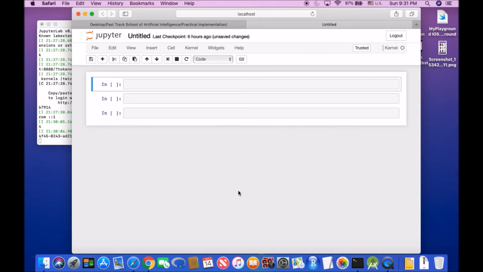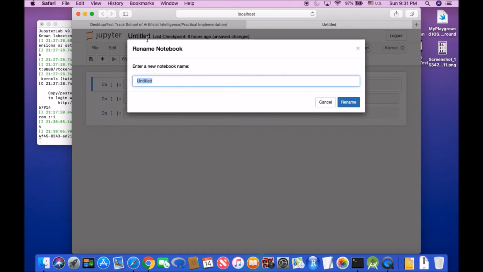Now we are going to implement the same convolution neural network using Tensorflow. We are not going to use Keras framework anymore. So here I have created a new notebook. I'm going to give a good name to it.